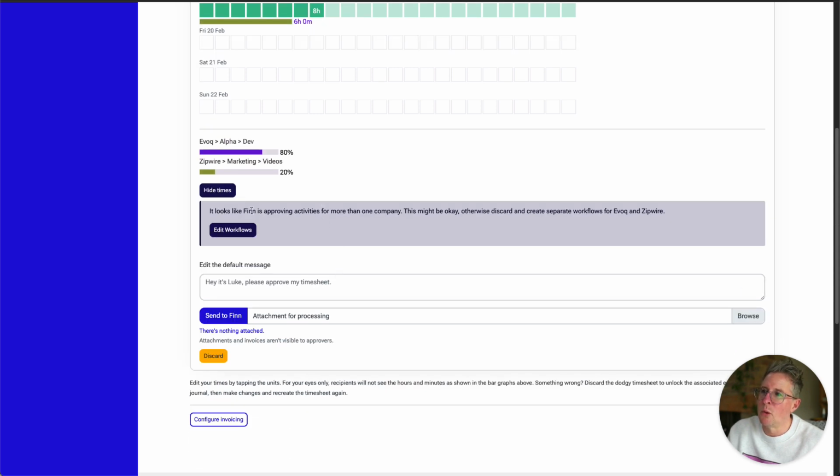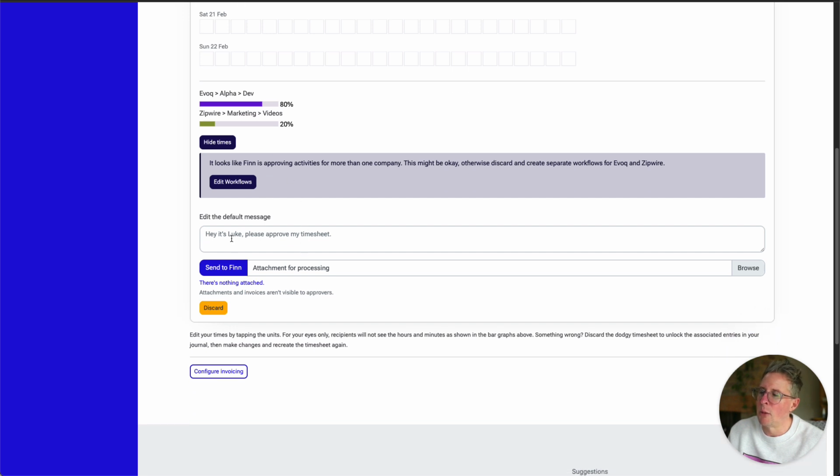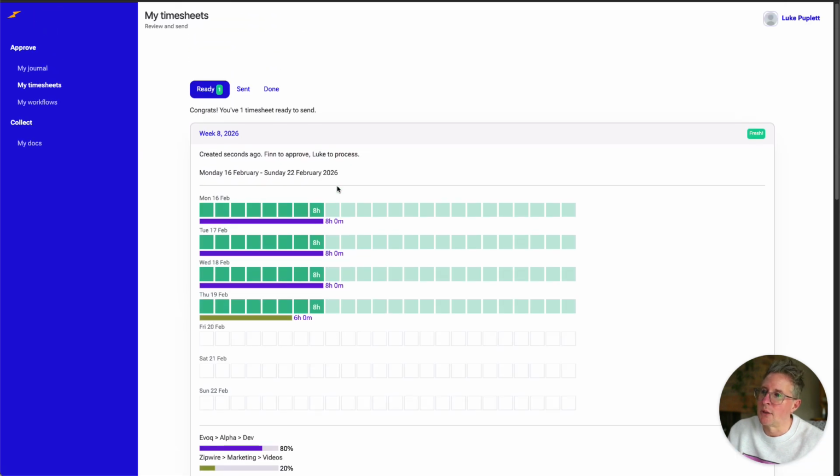It's given me another warning about the fact that we chose a workflow that looks like it spans a couple of companies. That's fine. We can put a message in here, I'll keep the default one, and we can apply, stick an attachment on it, only one attachment. And then there's configure invoicing as well, which we can get to a little bit later. I'm not going to send this, so I'm going to ignore it for a minute and go to my workflows.